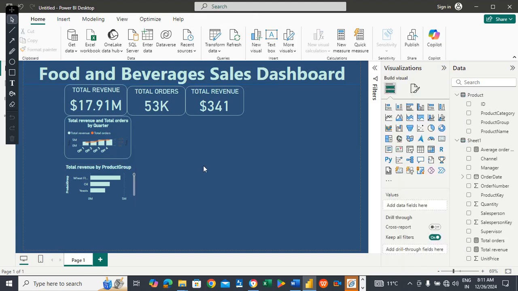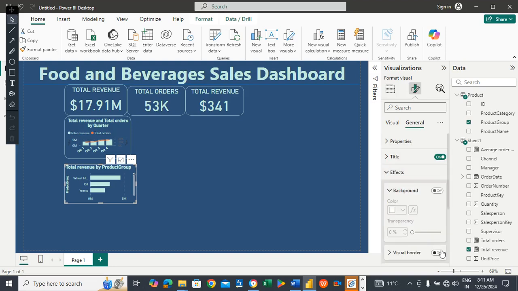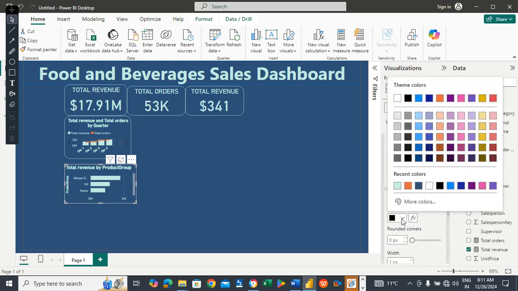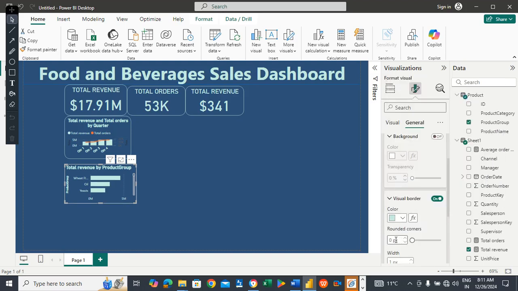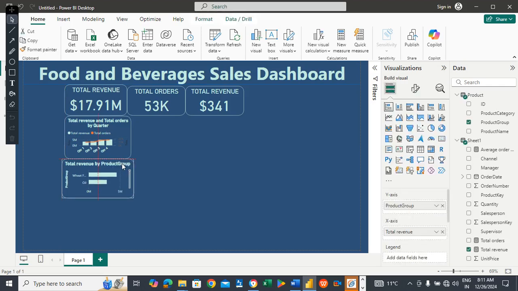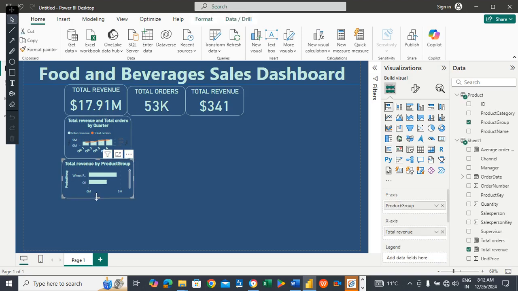I'll also do the formatting. I'll make sure that this visual is a rounded rectangle. Click on visual border, click on light teal color, increase the rounded corners to 20. This makes sure that this is looking very much attractive, and that's the purpose of doing the formatting of visual border and all those things, right?